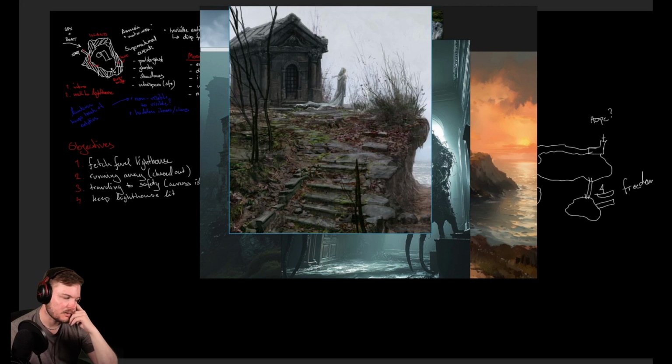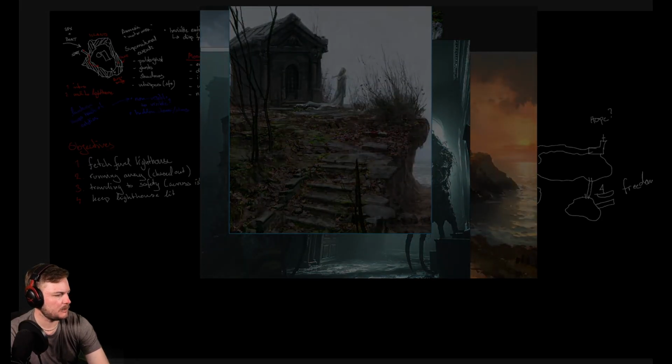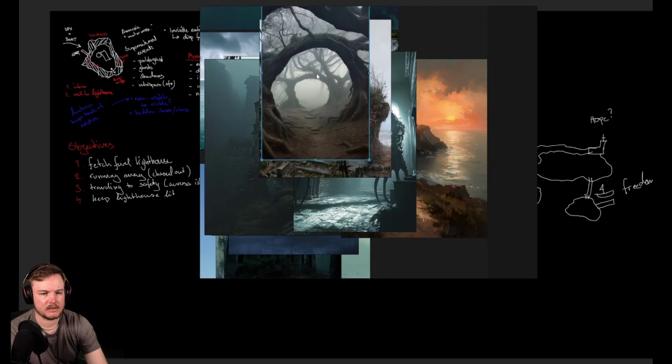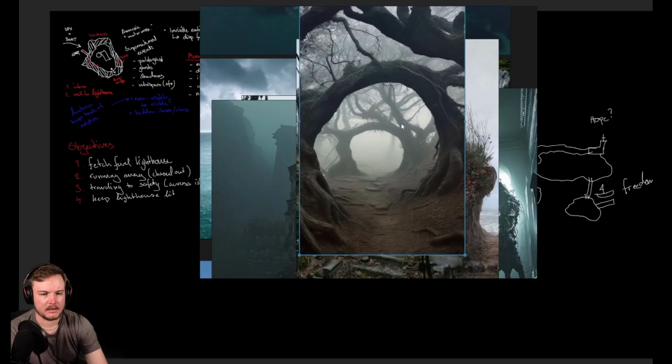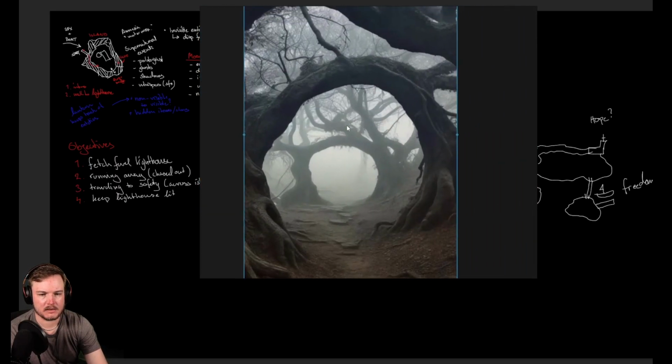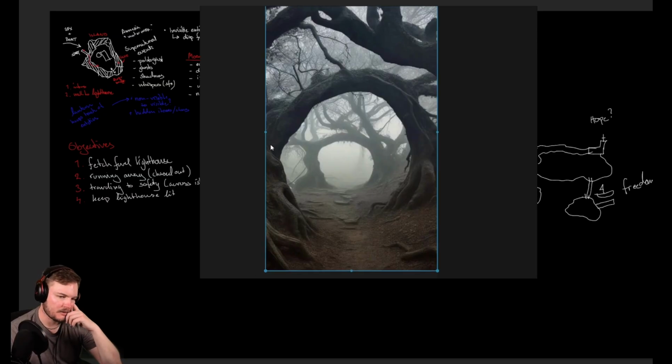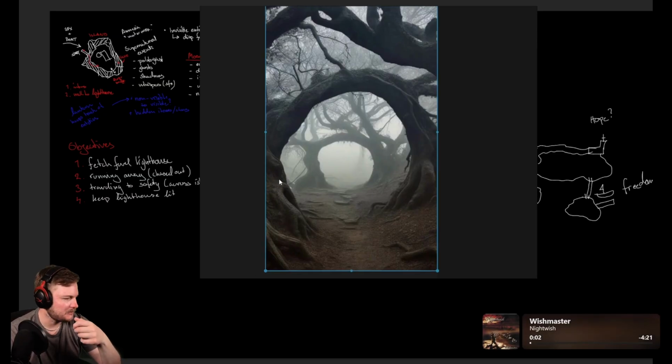So what else? Ooh. This might be a bit too fantastical. I think that's the term I'm looking for. But it's kind of interesting, the composition of this. Let's move this aside so we can see it. So I'm not so sure I want to have this type of tree. It kind of feels, I keep saying this, kind of feels AI.